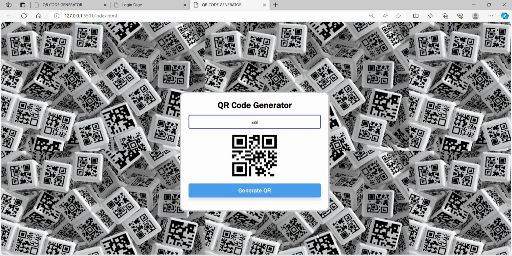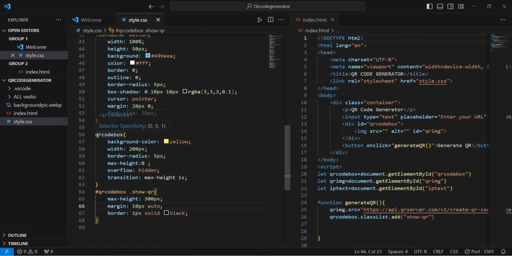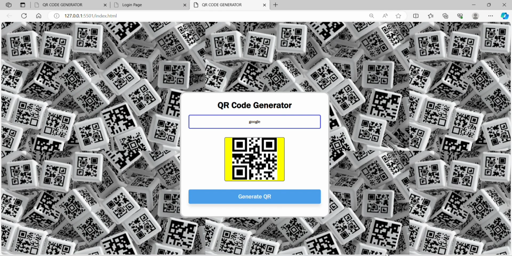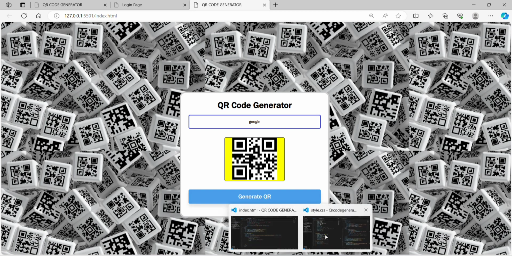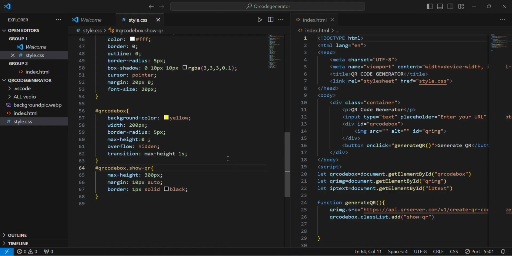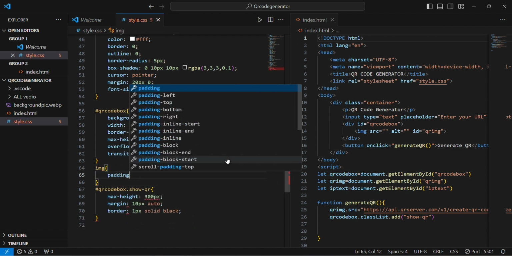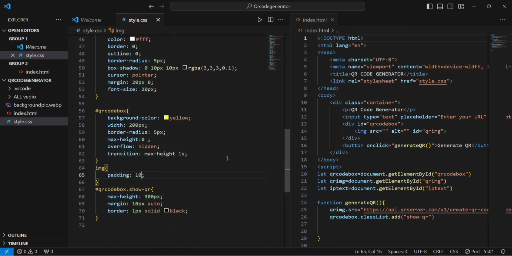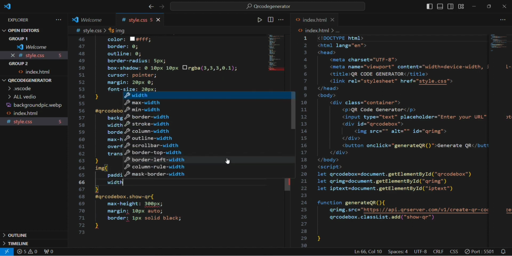Okay, why it is not getting applied? Let's see. Let's go to CSS file. Okay, we are missing the hashtag. Now it is applied. This is how it is looking now. Let's apply some styling for the image also. We'll give some padding around the QR code with a width of 100%.